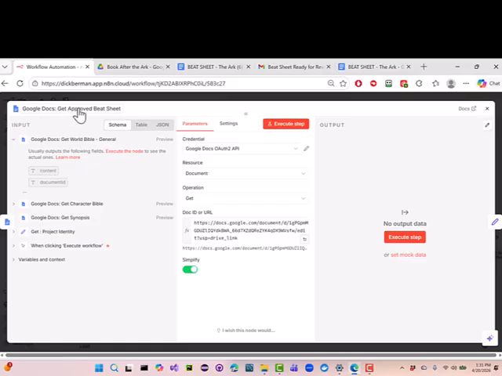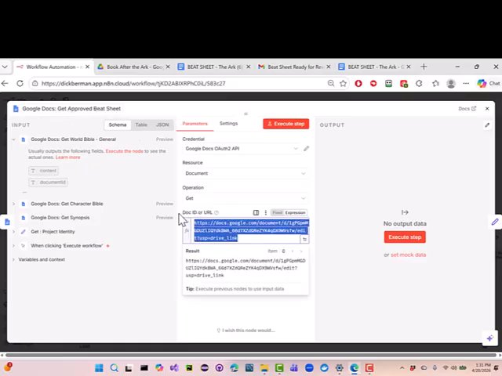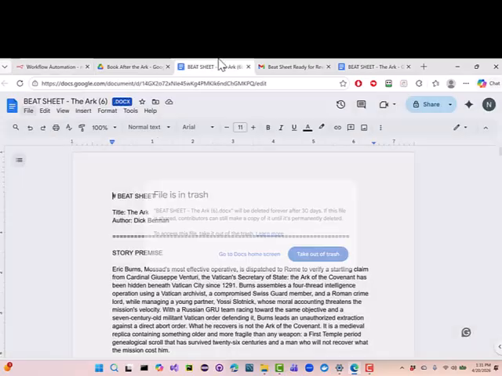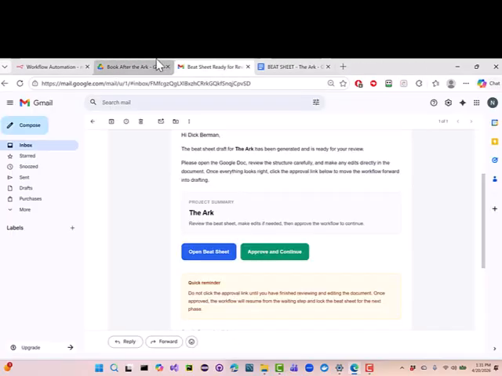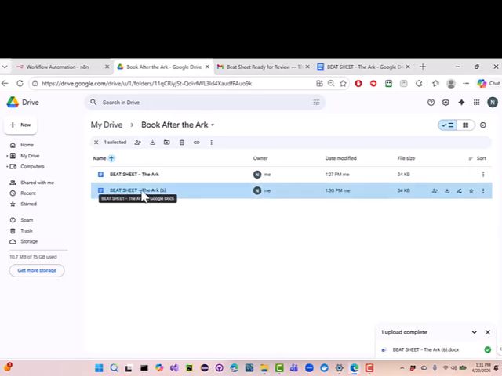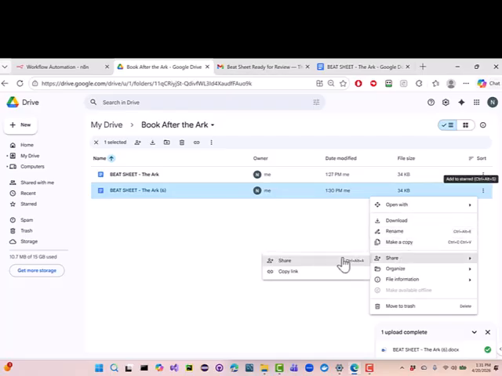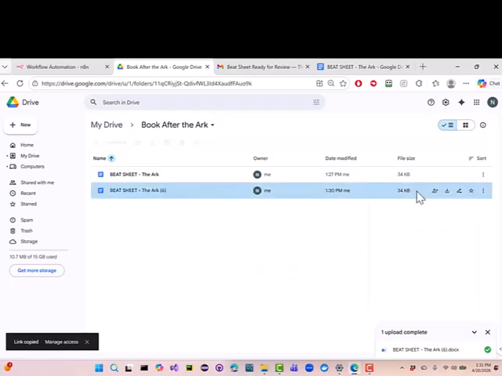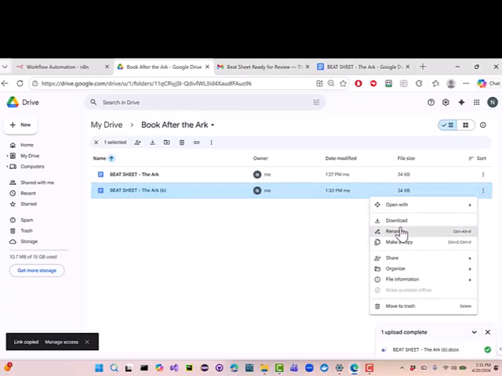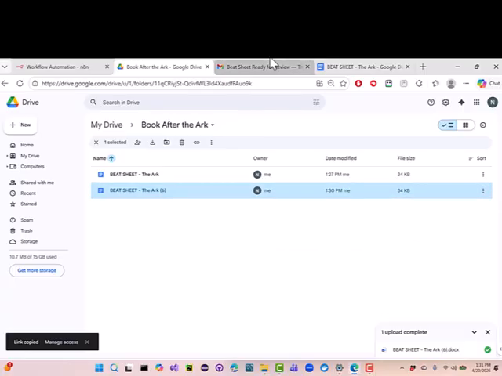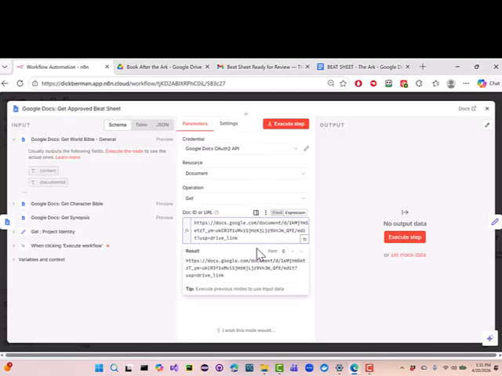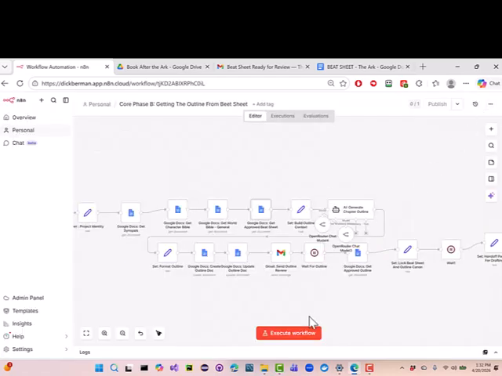Now you want to click this node that says Get Approved Beat Sheet and paste the link to your new beat sheet in here. So let's say that this is the beat sheet you want to use. You want to do the exact same method you did for the synopsis, the world building, the character Bible, and you want to select it and you want to grab the link. Again, you select it to make sure you have the right file and you copy the link and you paste the link in here. Now, this is the new beat sheet link, which is what the automation is going to use to generate the outline.